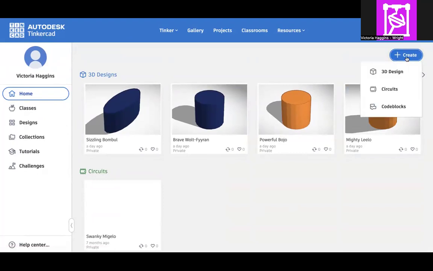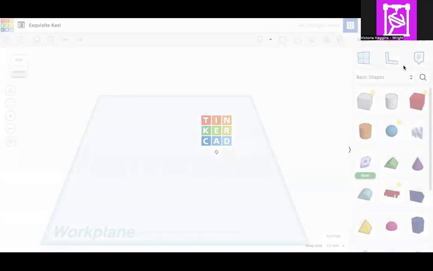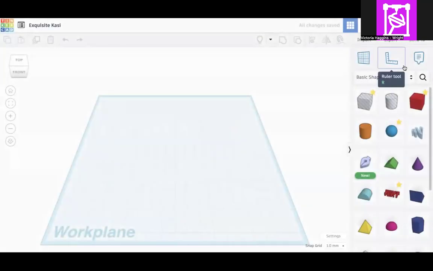I'm going to hit the plus create button, and then I'm going to hit 3D design. Once I've hit 3D design, I'm shown this blank 3D modeling plate, which already has a random pre-made name. I can choose to keep that name or change it by clicking on it. Because I want to change it, I'm going to change it to Victoria's test print.